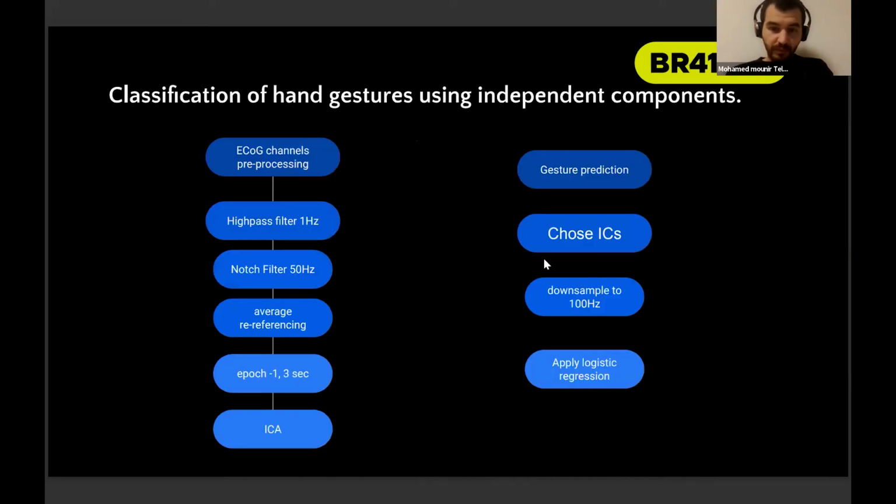goal. For the next goal, we tried classification, but we wanted to use independent components. So we did very light pre-processing just to remove the drift and the line noise. And then we epoched the data, 1 second before the onset and 3 seconds after the onset. Then we applied ICA and we chose ICs that looked promising just by observing the ERP. And finally, we applied logistic regression for the classification.